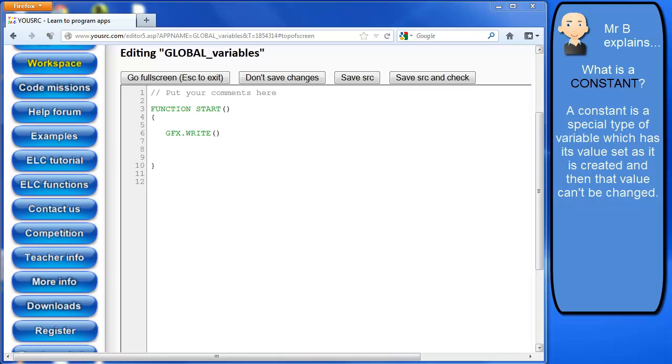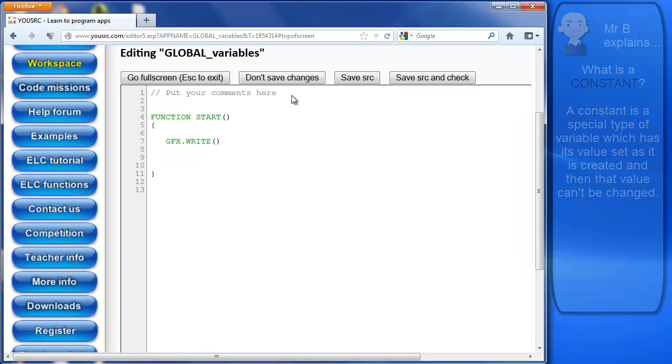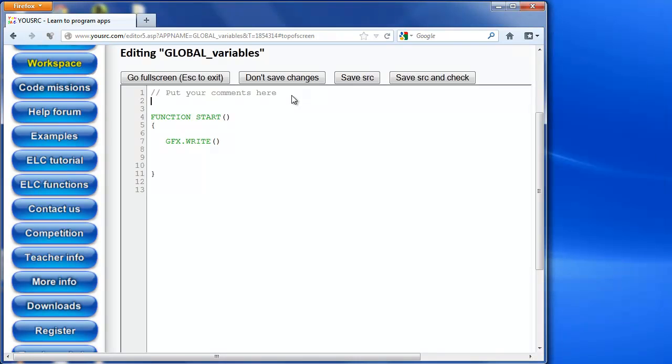Now, we use that for things like, as an example, let's say we've got a program that calculates prices with VAT perhaps, and we know that VAT is set at a particular amount and is not going to change. Or let's say it's a game, and you have a certain number of points that you score for shooting a particular type of alien. So let's see how that might work.